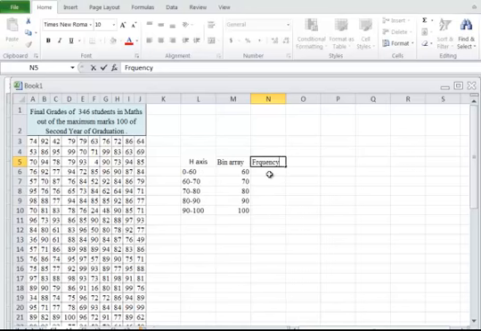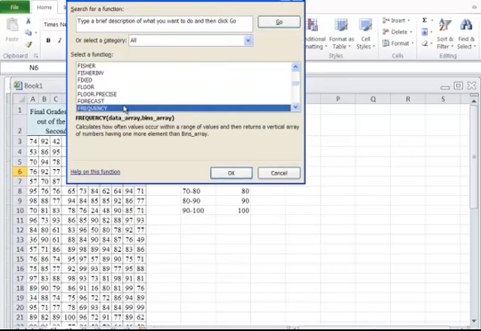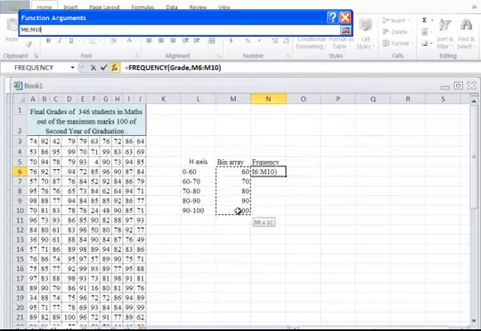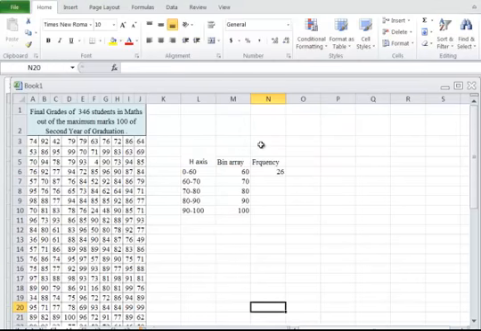Now what happens if I select only one region instead of all the regions for frequency? This is just an option to see how it goes wrong. So I'll select the first region, I'll insert the function frequency. Okay, my data array is grade, my bin array is the required bin array. If I just click Control Shift Enter and I click on OK, I got only one value.